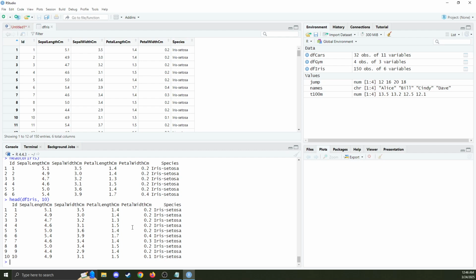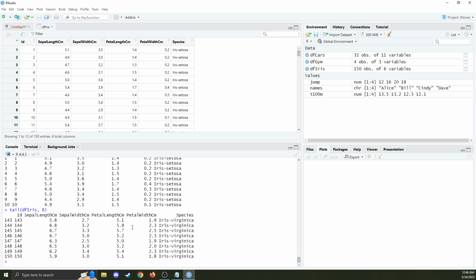On a very similar note, there is a function called tail that does the same thing, but it's the last X number of rows instead. So there's the last 8 rows.